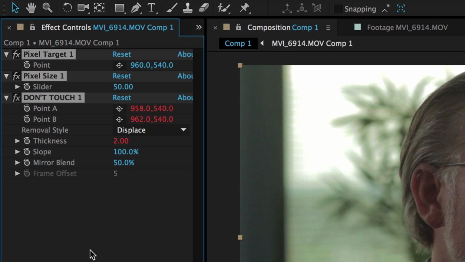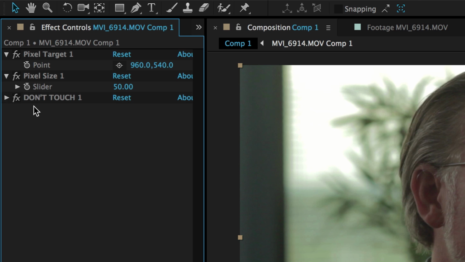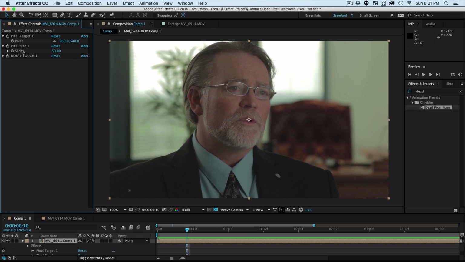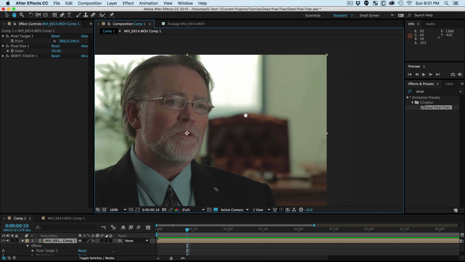So there's three effects. This one's called Pixel Target. This one's called Pixel Size. And this one is called Don't Touch. Simply don't touch that one unless you want to look at the expressions that I did and all that good stuff. So we're going to close that one because we're not going to be dealing with it. Pixel Target is the location of the pixel. Pixel Size is obviously the size of the pixel, and it should just do its magic other than that.